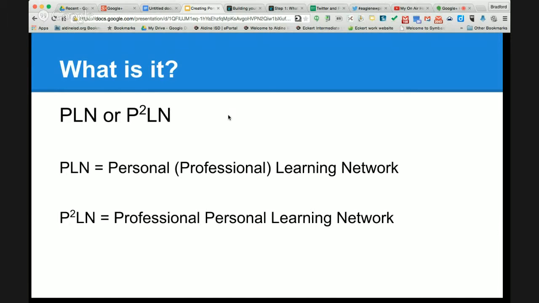So, what is it? What is a PLN? Or, as what I've been reading, what is a P squared LN? A PLN is a personal or professional learning network, or a P squared LN is using both words, professional, personal learning network. We're using these acronyms, whichever one you want to use, to connect with other people beyond our campus, beyond our district. We want to see who we can connect with from other districts, from other states, from other countries, going global. That's basically what a PLN is.